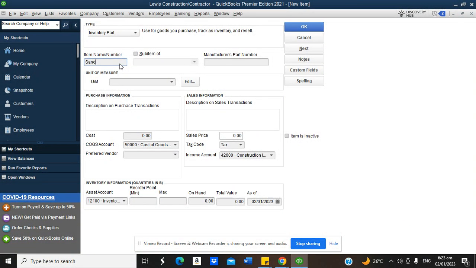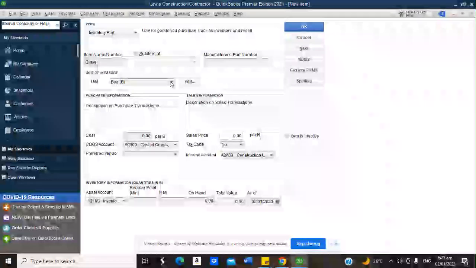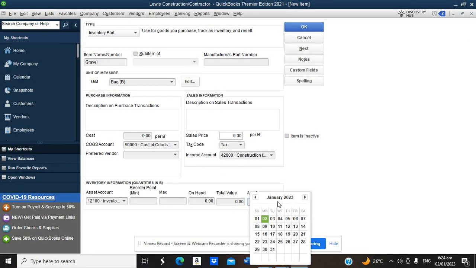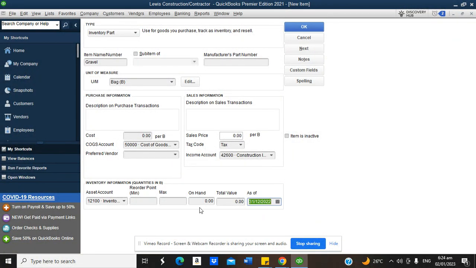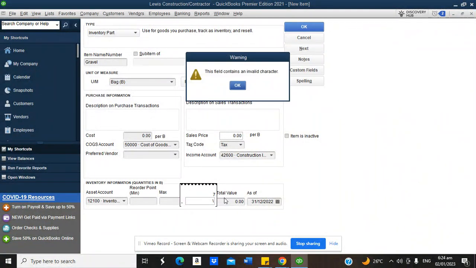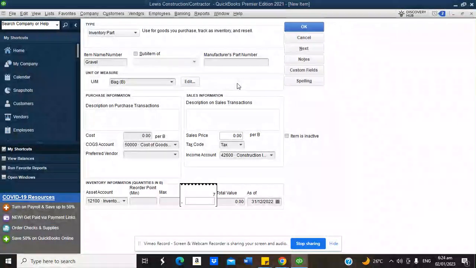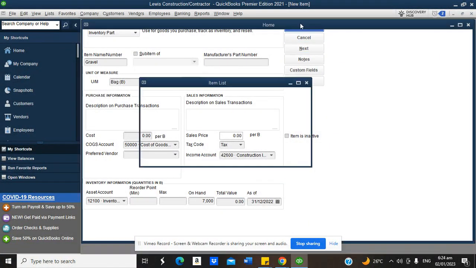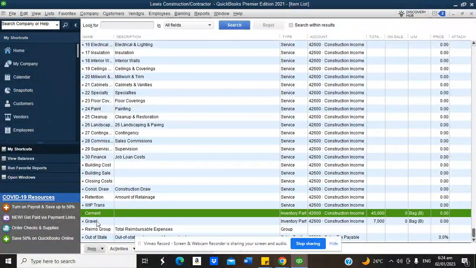The next one you have your sand, or let's use your gravel for instance, and you measure your gravel in bags too, or some could be in kilograms. Some inventories could be measured in kilograms, some could be in liters, some could be in pieces, depending on that inventory itself. Then 31st of December, how many of these do you have in store? We have 7,000 in store, and then you click on OK. So we've added two. Let's work with these two inventory parts.